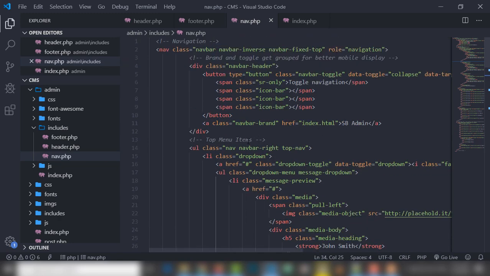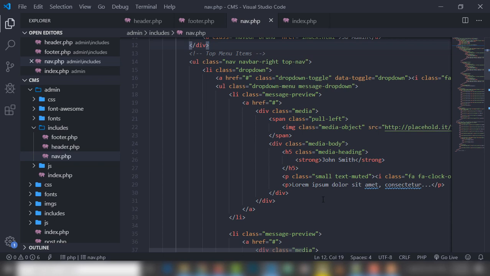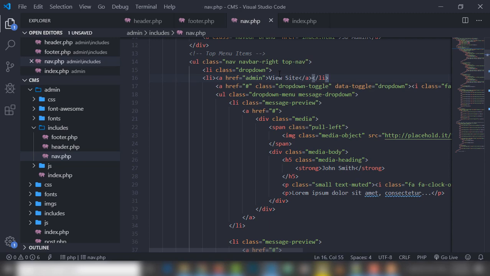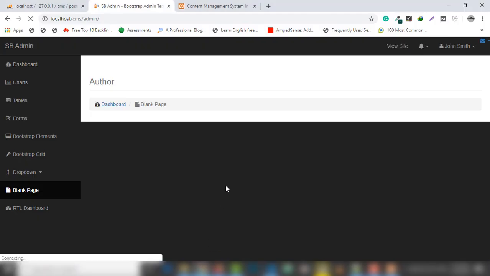SP admin, top menus, and John Smith, and this is a div, this is a media div, this is a link, this is an anchor. Okay, this is a URL. I'm gonna paste it here, just check whether it's here or not. Perfect. I'm gonna click on that.